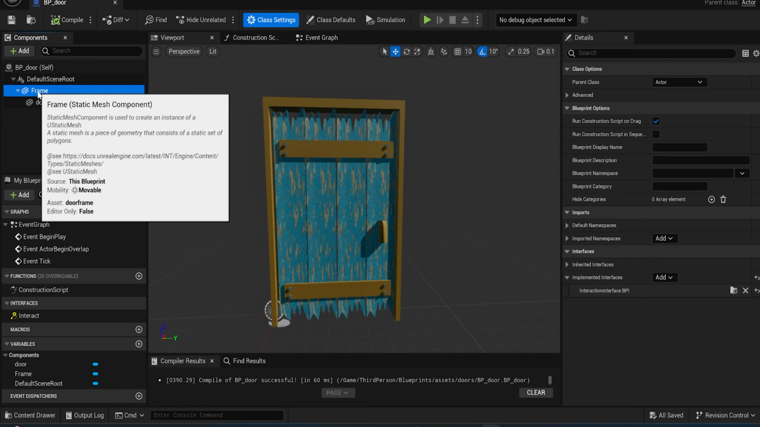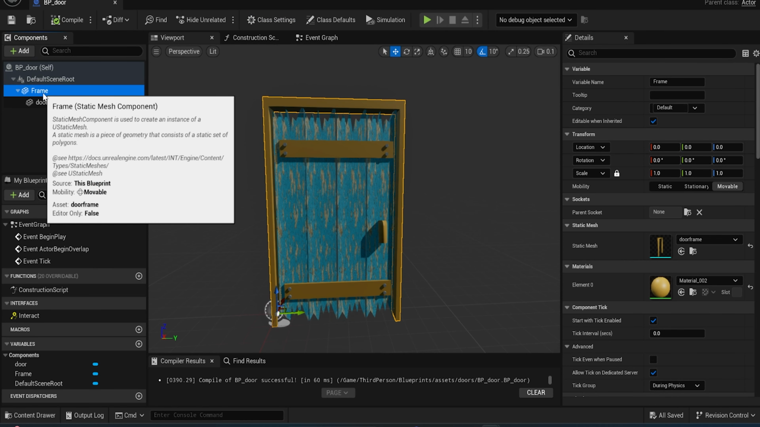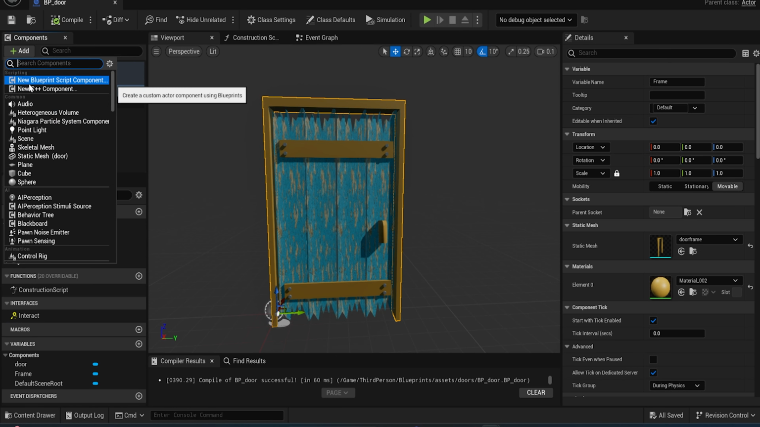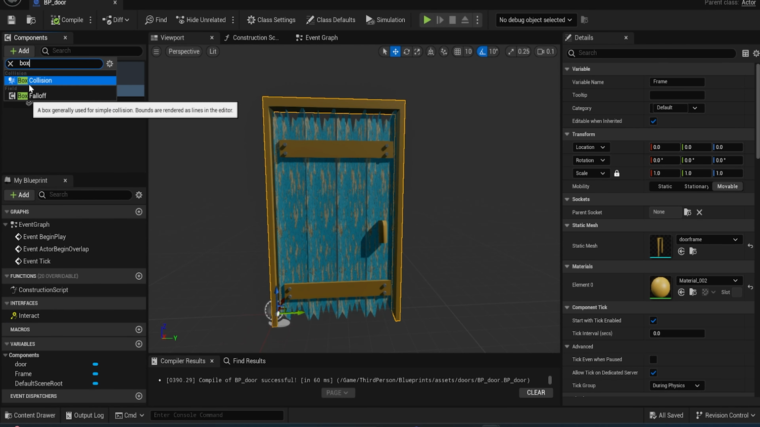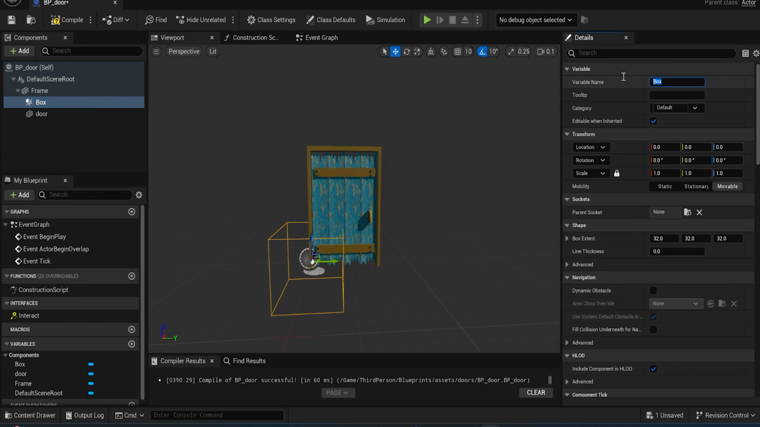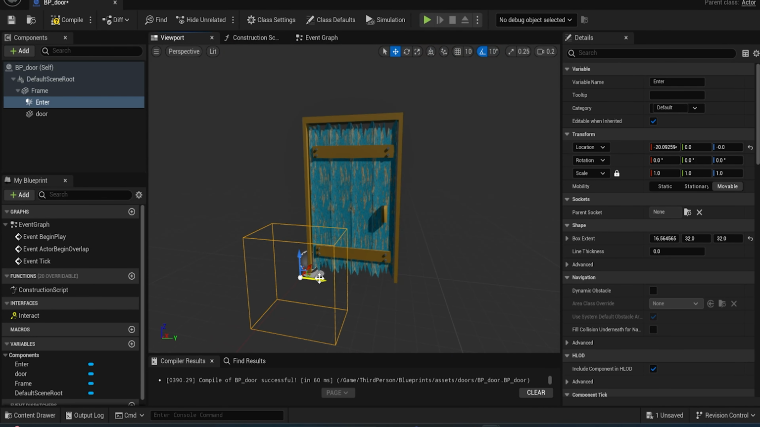So let's add to the frame, because we don't want this moving. Let's add a box collision. Now this one box collision right here is going to be called enter. And we're going to make it smaller, but use the box extent to make it smaller. Do not use the scale. I've learned that if you use the scale, it's going to mess you up. You won't get the desired outcome.